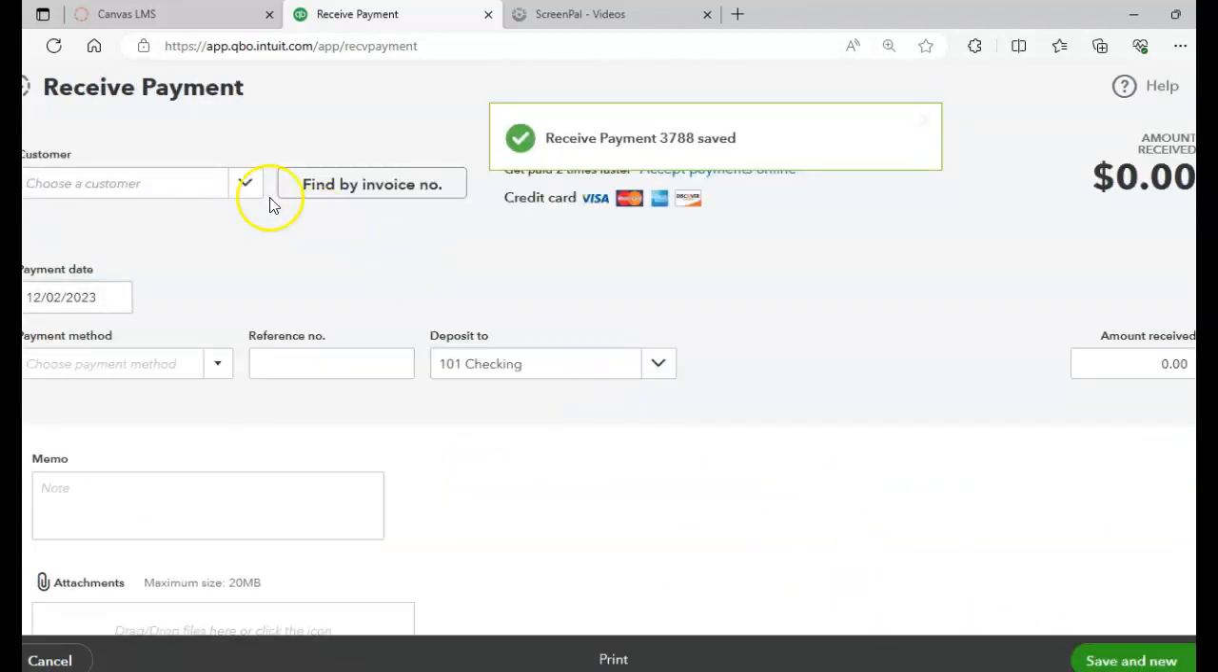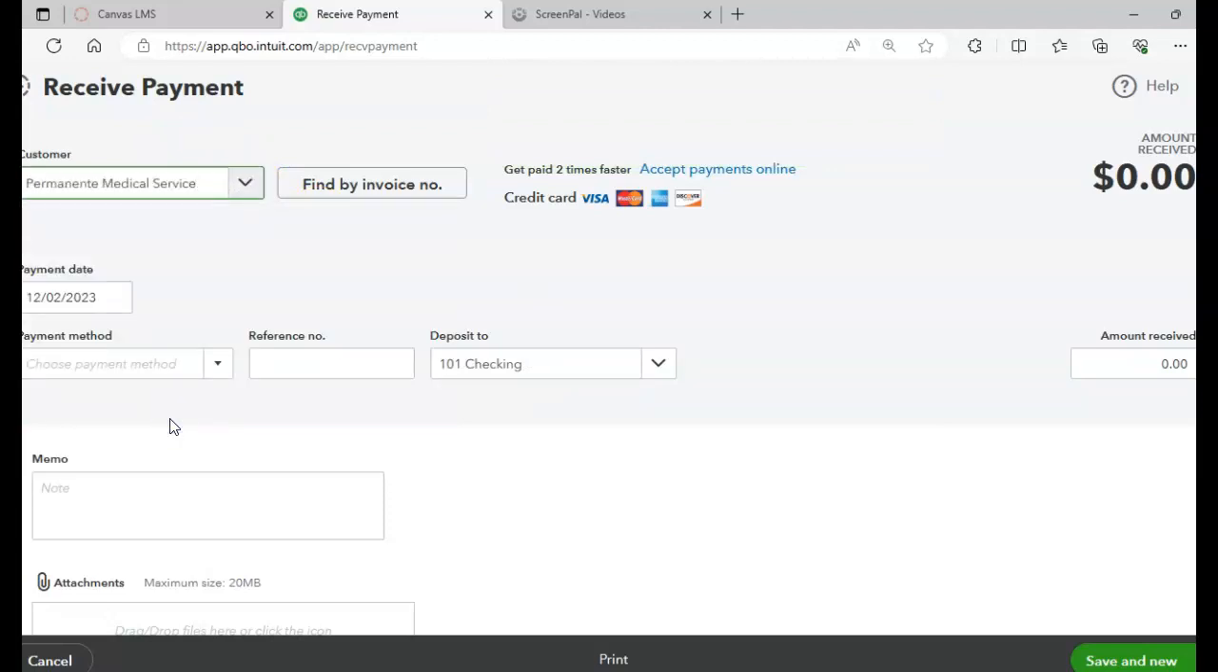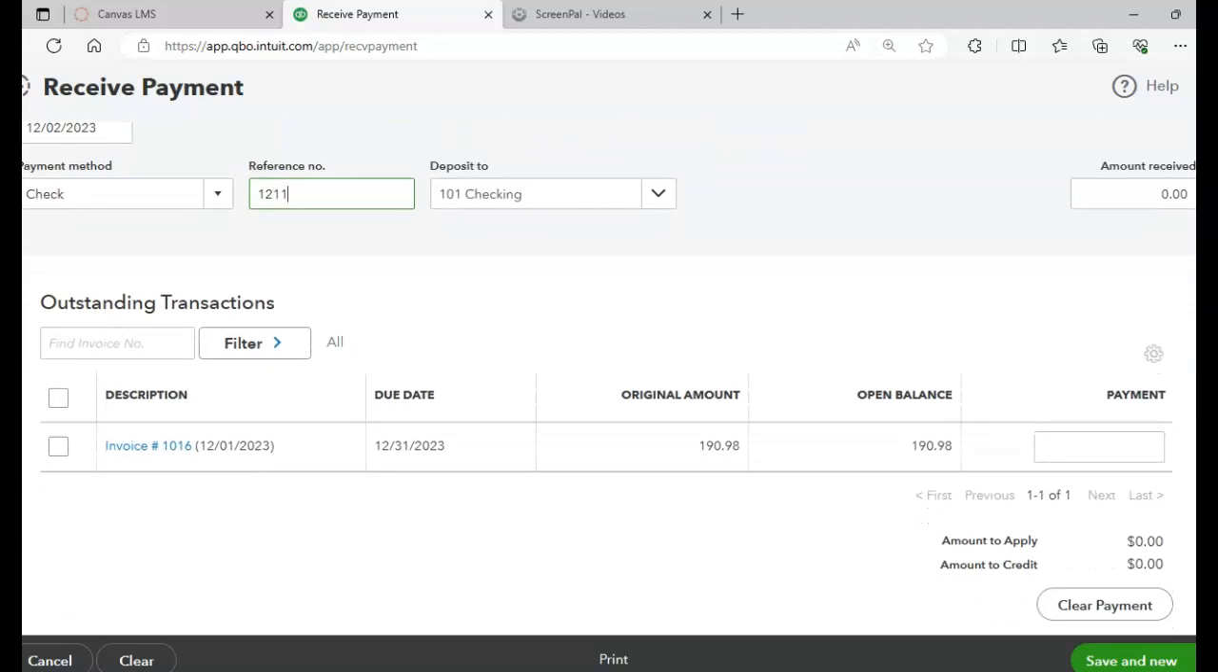For our next client, it was the medical service company. They paid by check, check number 1211. I'm going to put a check mark next to the invoice for the $190.98, invoice 1016. Put a check mark there. And we've got one more payment. Save and New.